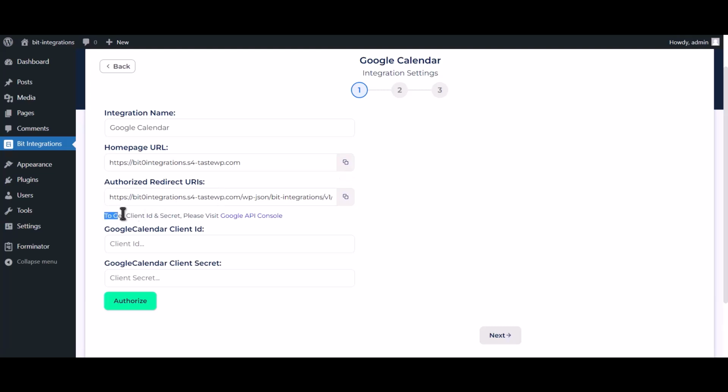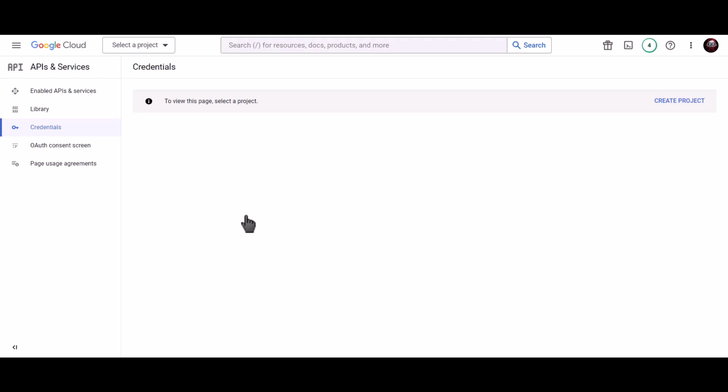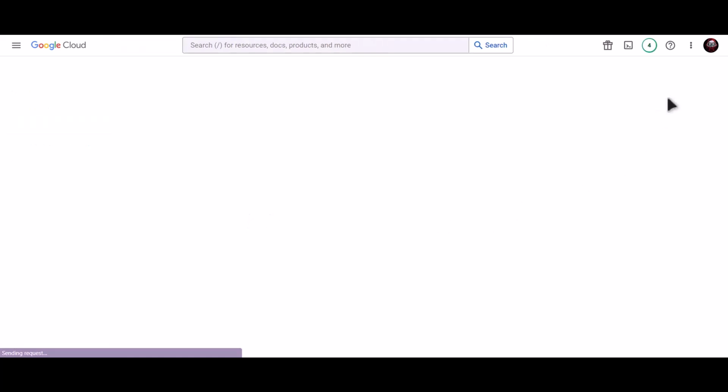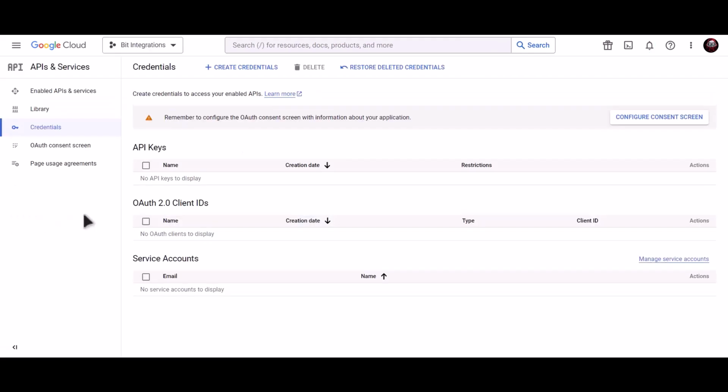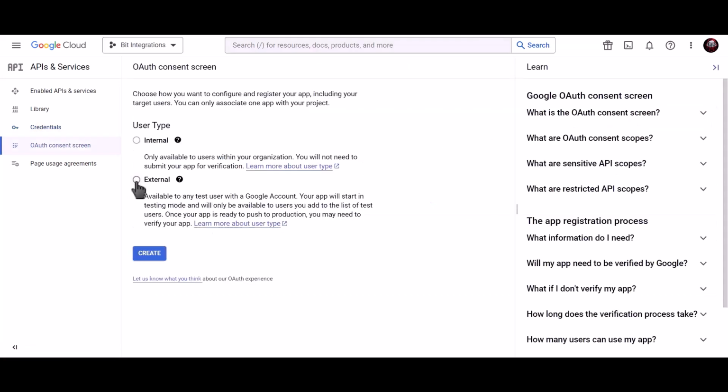To get client ID and secret, please visit Google API Console. Create new project. Give a meaningful project name. Click on Create. Click on Configure Consent screen. Choose External. Click Create.